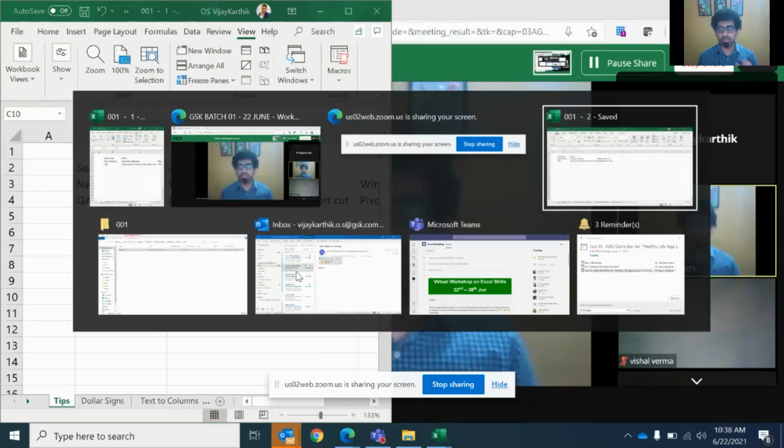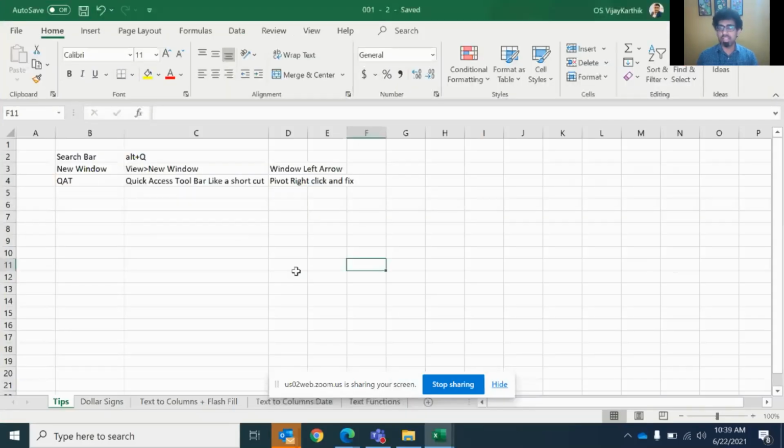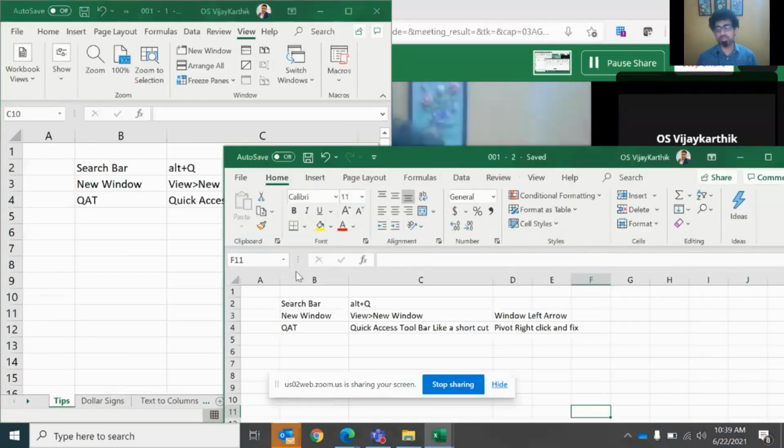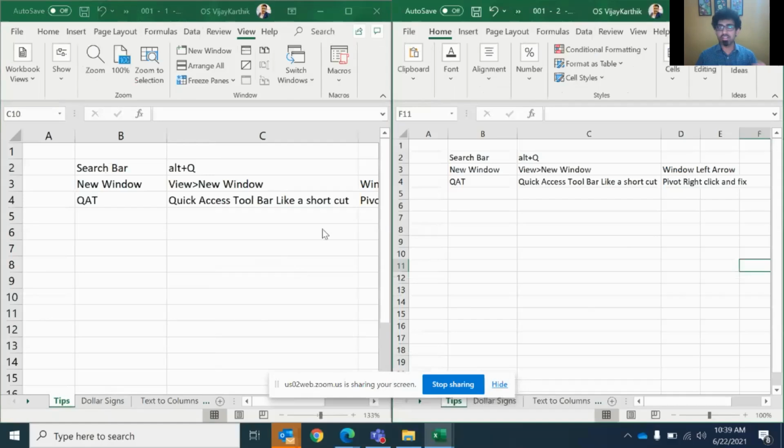That would be perfect. Now tell me, first time what did you do? Windows and left arrow. So this time you will do Windows and right arrow. Press Windows right arrow. Once more. Press Windows right arrow once again. Now have you understood? Do you see that I can see two sheets?